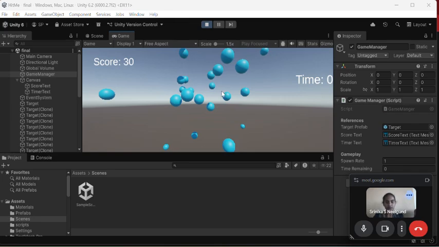Balls appear one by one, and over time they start doubling, so more and more balls keep showing up, which makes the game more exciting. Each time a new ball spawns, our score increases and the time decreases from 30 seconds, as we see here. The game ends when the timer reaches 0. When the timer reaches 0, the score has increased to 30, and this is how our game ends.